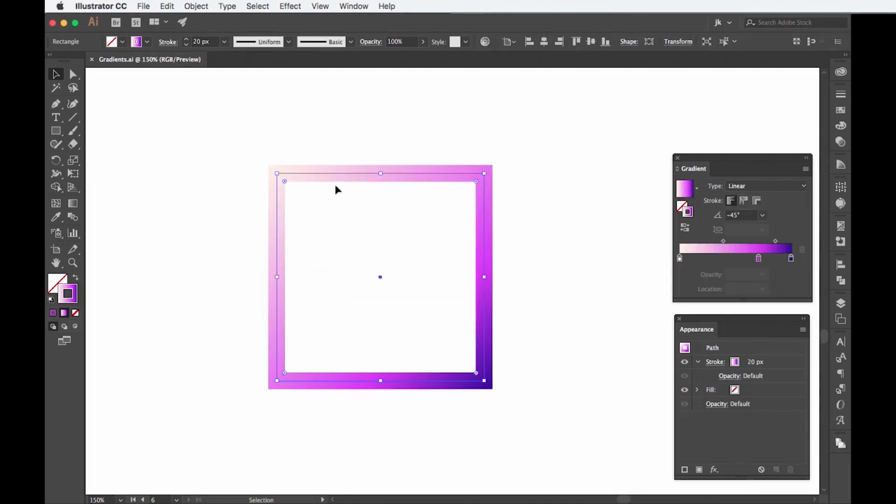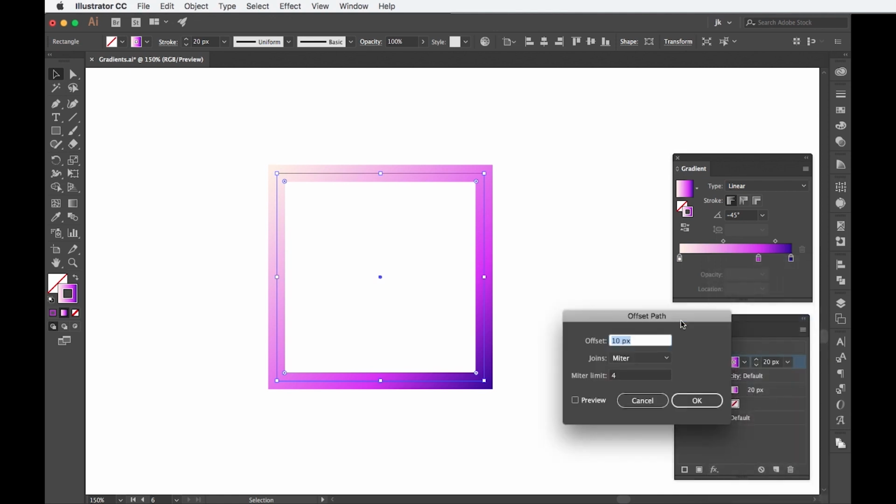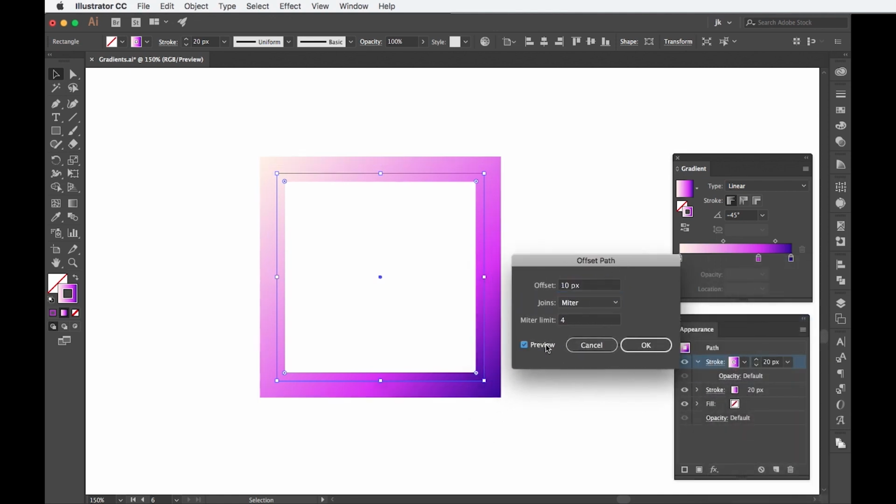So start with the single gradient stroke here. Let's select it on the Appearance panel and duplicate it. Now I want this new stroke to be placed on the outside of the original stroke. To do this, I need to select the new stroke, go to the Add New Effect button in the bottom of the Appearance panel, go to Path and select Offset Path. Tick Preview here to see the changes, and then go and input the desired value here.